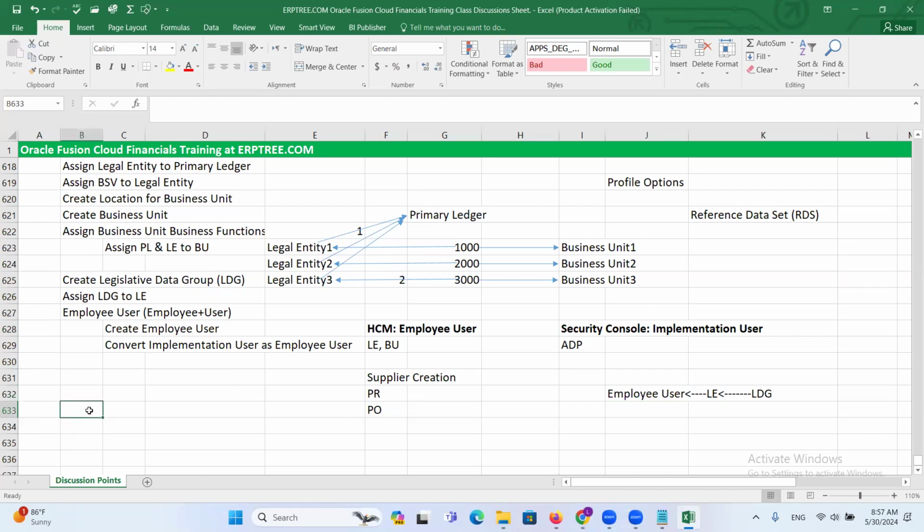Any questions here before we proceed with the system to create LDG, the LDG assignment to legal entity, and employee user creation? No questions. My request is always go on mute. When you ask a question, that's okay. But after that, don't forget to mute yourself. That's a request all the time.